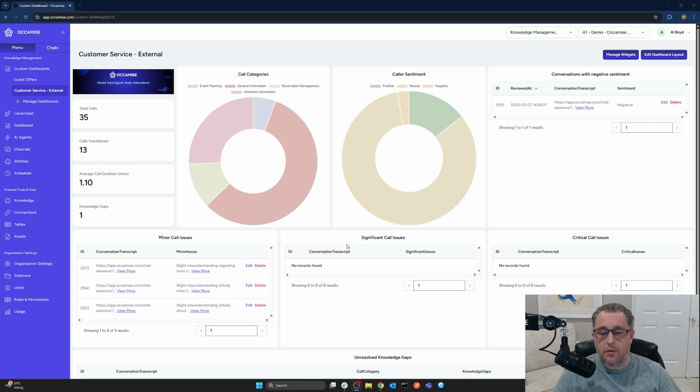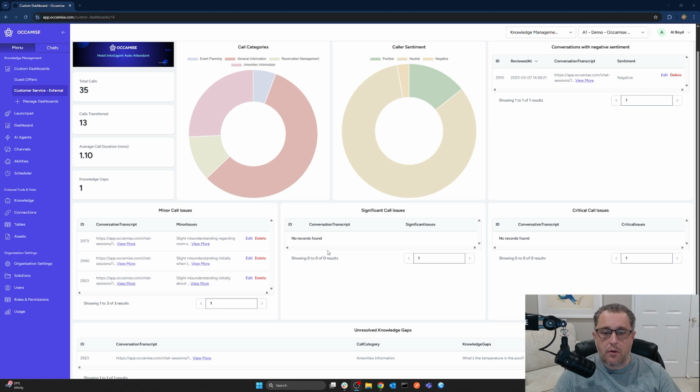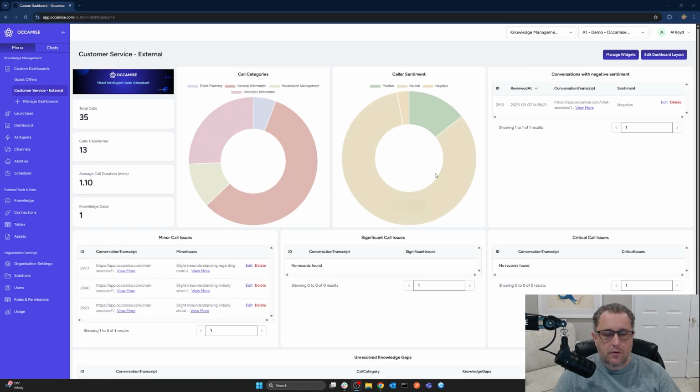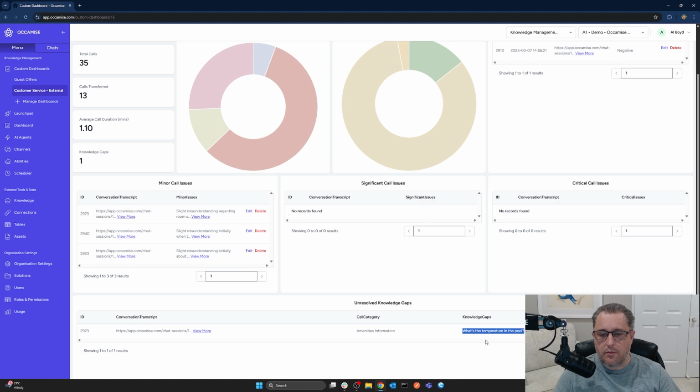Off the back of every single phone call that goes through the system, there's a quality assurance agent that reviews the conversation, and it's looking for issues with the way the call was handled. It's looking at categorizing the call, it's looking at the caller sentiment, and it's also identifying any knowledge gaps. So were there any questions that were asked that the agent wasn't able to answer? In the 35 calls or so that we've used through the demonstration, there is this one knowledge gap still outstanding, which is what's the temperature in the pool.